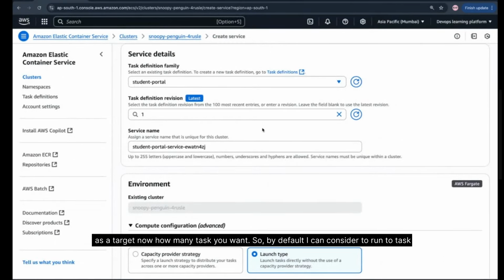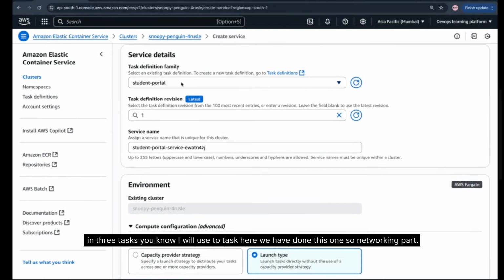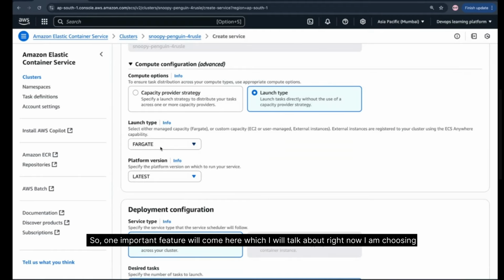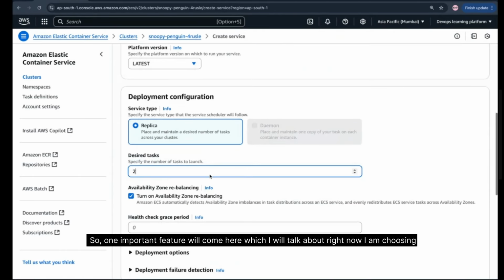Now, how many tasks do you want? By default, I can configure to run 2 tasks, 3 tasks and so on. So I will use 2 tasks. Here we have done this one. So, the networking part. One important feature will come here, which I will talk about. Right now, I'm choosing the default subnet and all.